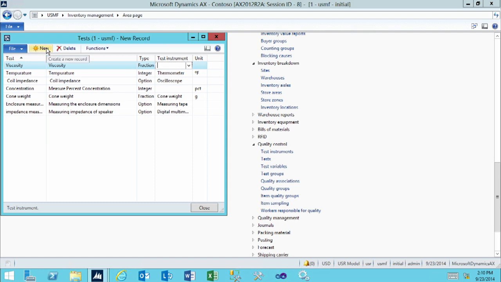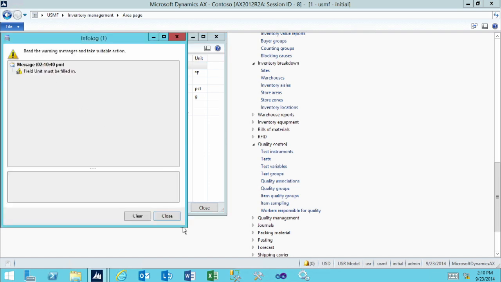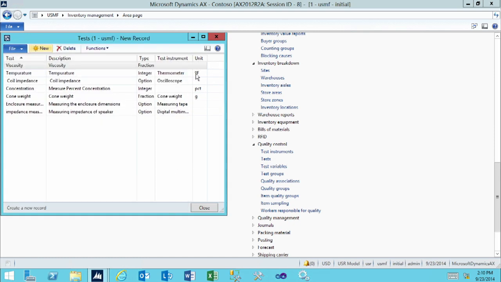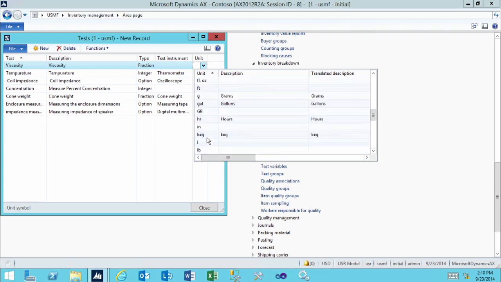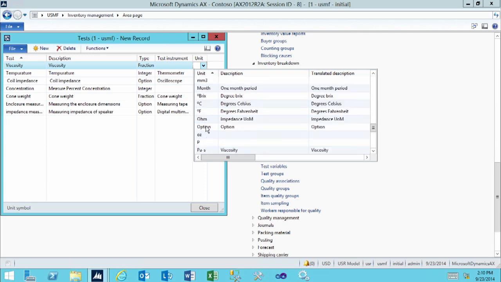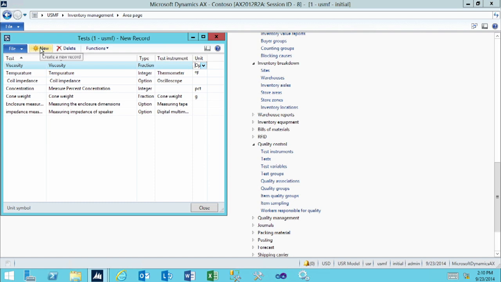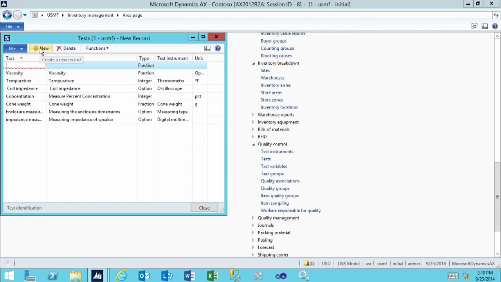The final test is going to be a rub and scratch test. Oh, I need to select a unit for this. I'll select the option in the drop-down box. Then I'll click New to create my final rub and scratch test. I give it a description. And then in the type field, I'll select that it's an option.